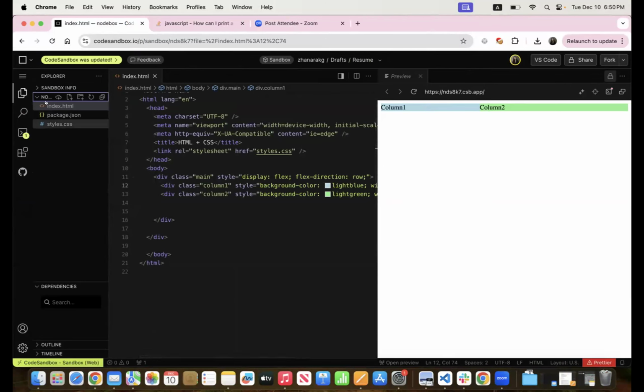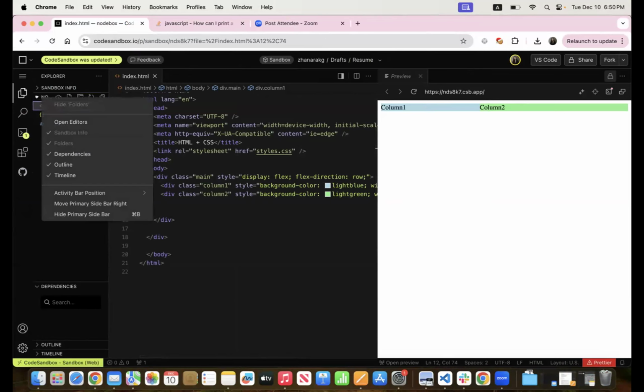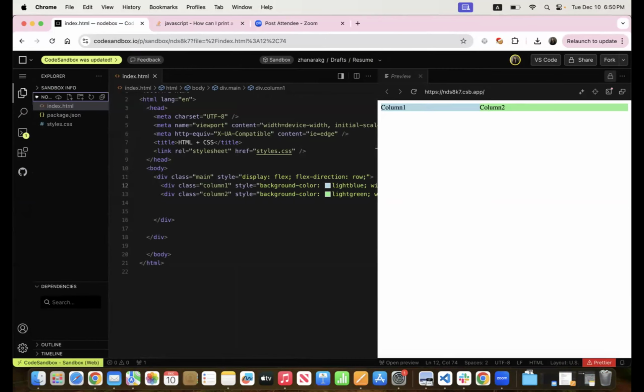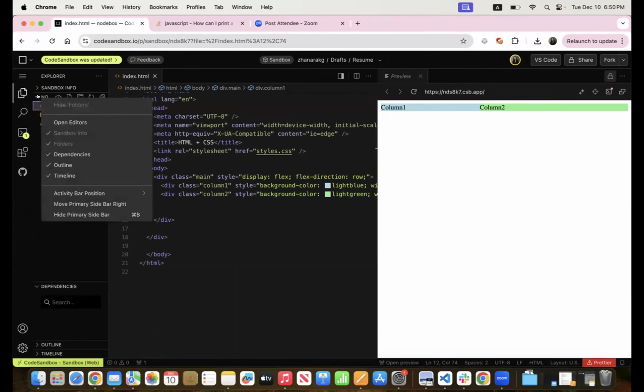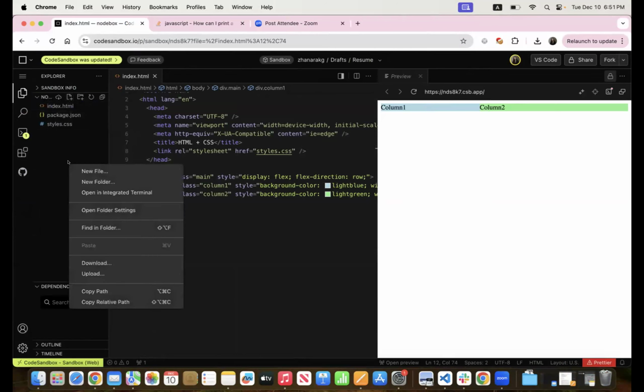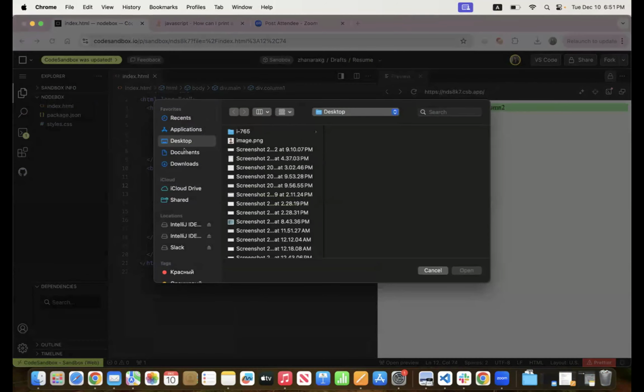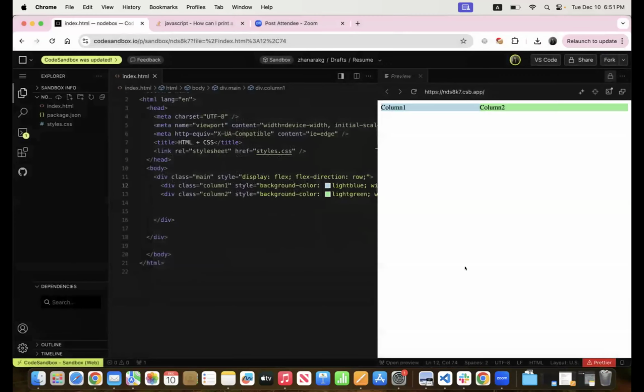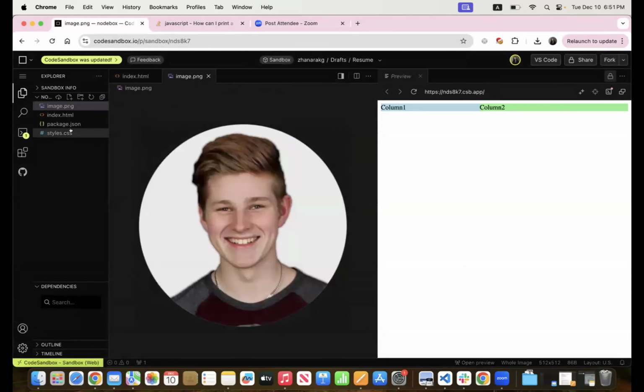Yeah, just paste it there, Control V, or you can right click there. Just click on the left side. You are using Sandbox, not Visual Studio. Click anywhere on here, right here. Click there. Okay, yeah, there you go. Image. There you go.